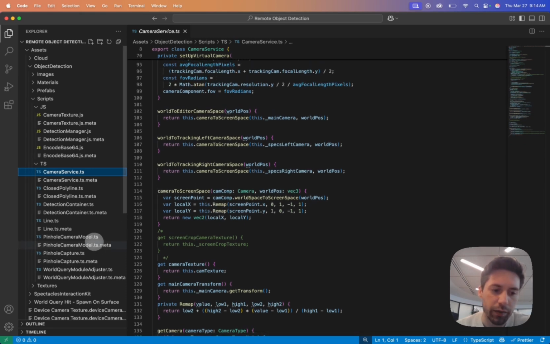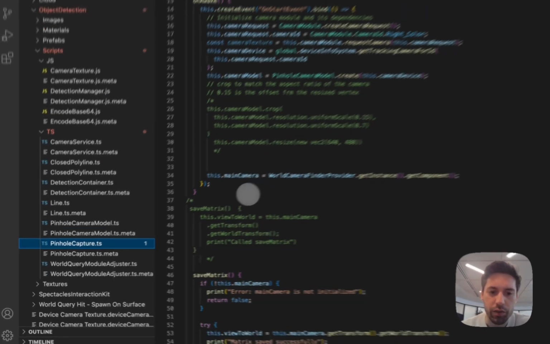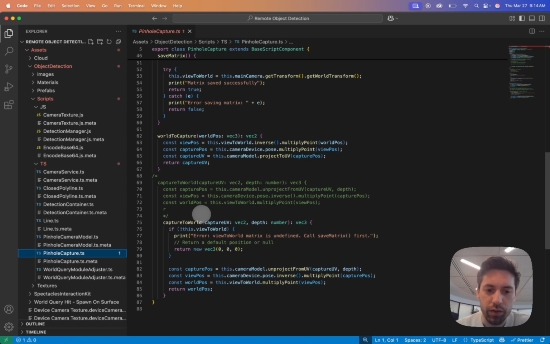Then we have another thing built on top of it, which is the pinhole capture, which gives you two calls: capture to world and world to capture. These two methods are the most important ones because they allow you to go from screen space to world space. This is really helpful, and it's the main piece of information you need to detect things and see them in space. So this is very important.